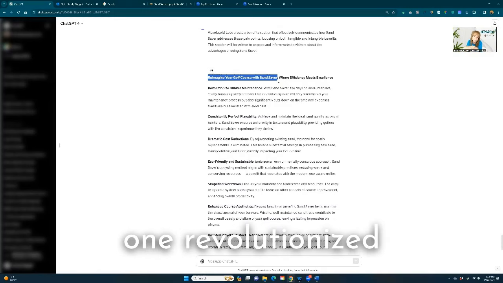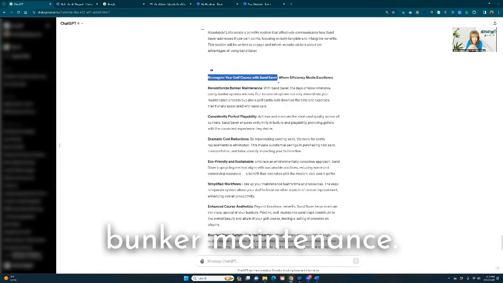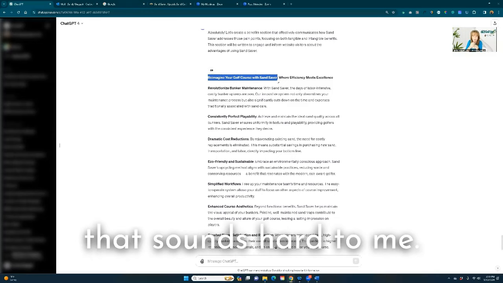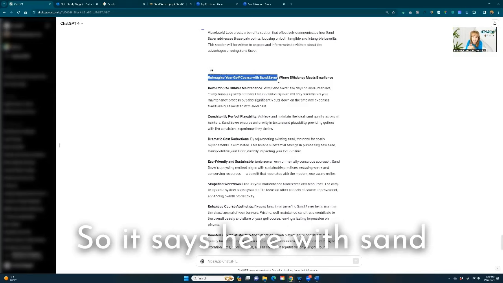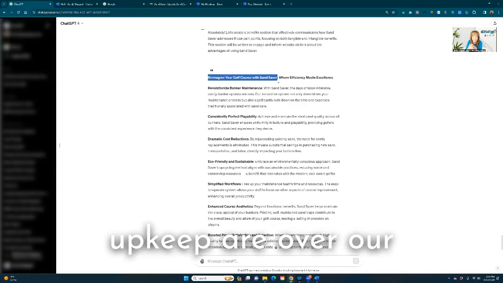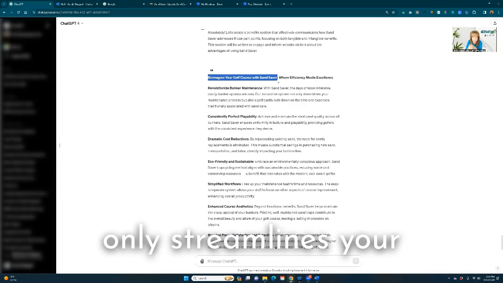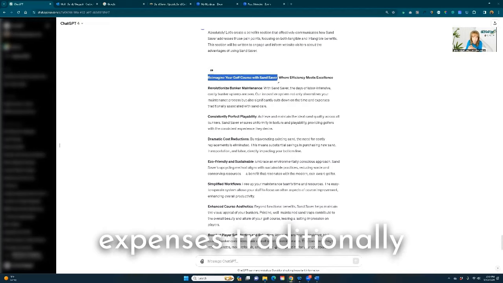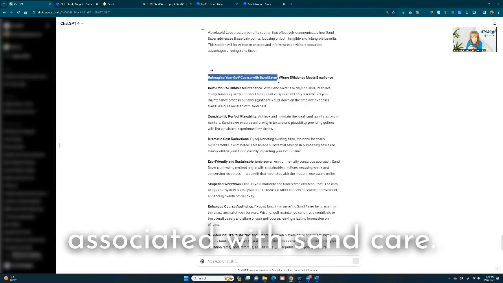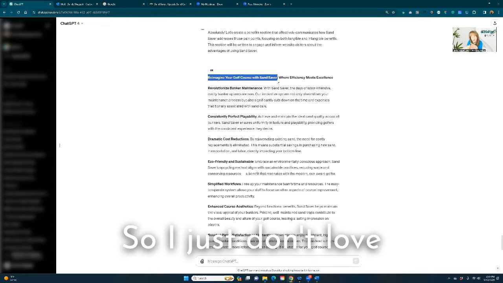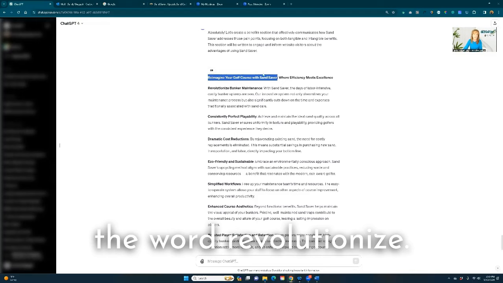And then the first one, revolutionize bunker maintenance. I don't know what revolutionize means. Like that sounds hard to me. So I don't love that word. So it says here with Sand Saver, the days of labor intensive, costly bunker upkeep are over. Our innovative system not only streamlines your maintenance process, but also significantly cuts down on the time and expenses traditionally associated with sand care. Okay. So we're saving time and labor. So I just don't love the word revolutionize.